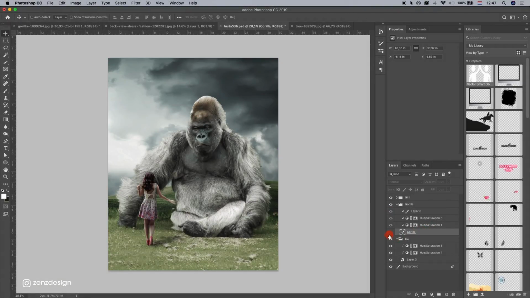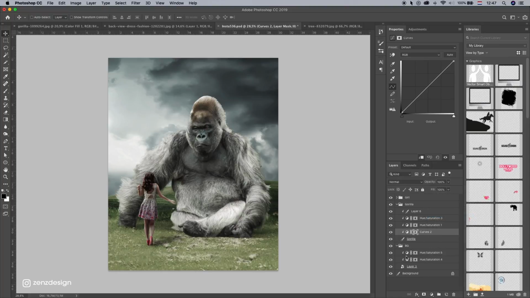we need to make some curves. This is from our gorilla layer, and let's leave that there and bring this down a little bit. Now I'm just gonna press D and then Control Backspace to delete it again and bring it back on these parts here. So it's a little bit darker. This before, this after. It looks better.